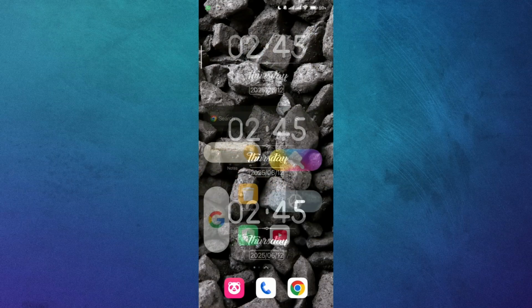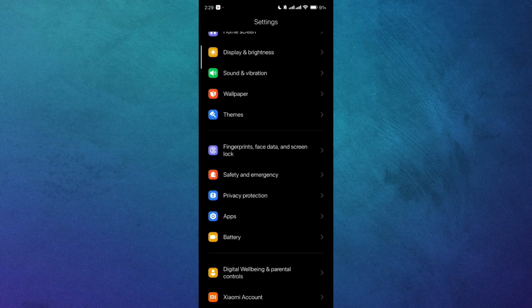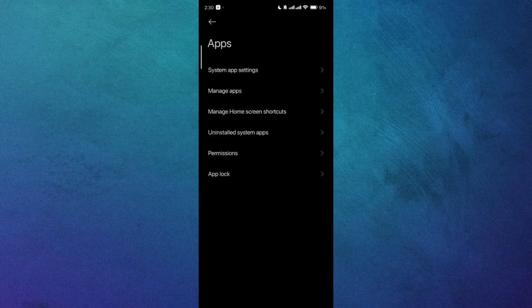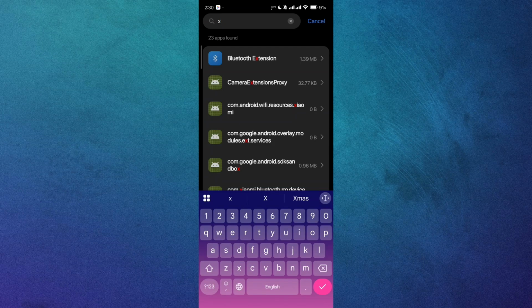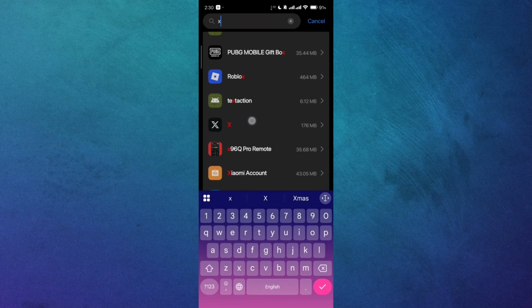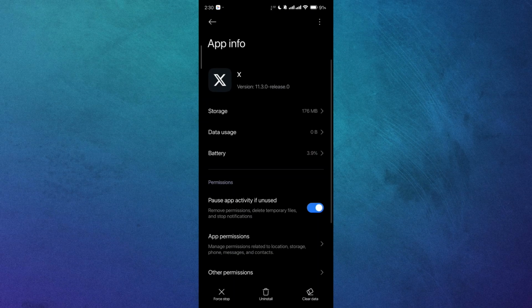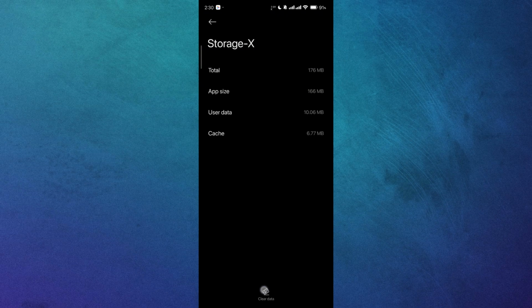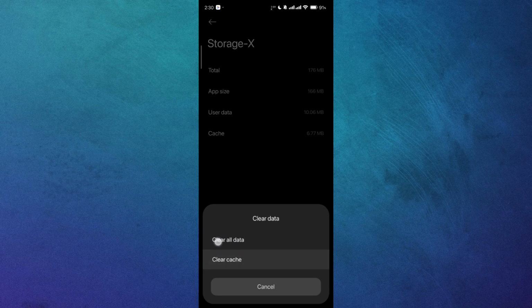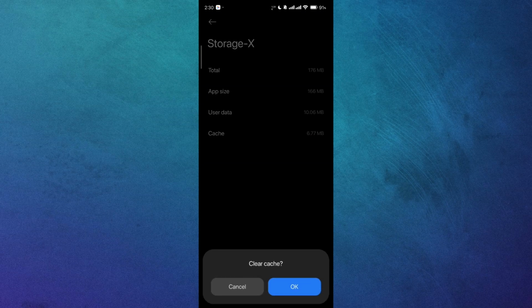If you're using Android, open up your phone's settings, scroll down and tap on Apps or App Management. Then tap on Manage Apps or See All Apps depending on your device. From the list, find and tap on X or Twitter. Once inside the app info, tap on Storage and then tap Clear Cache. If that doesn't help, you can also tap Clear Data, but keep in mind this will log you out of the app, so make sure you know your login details.